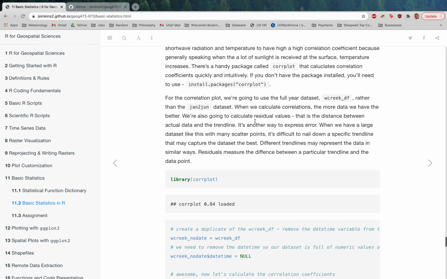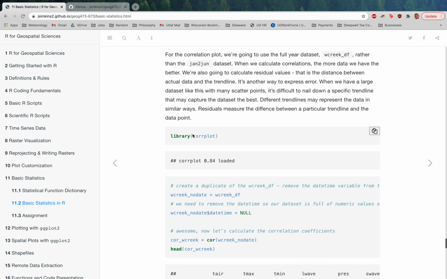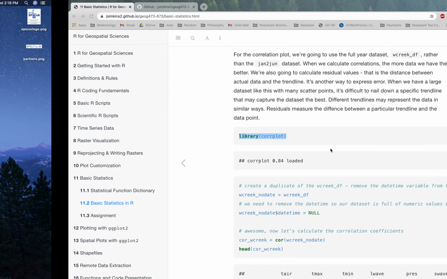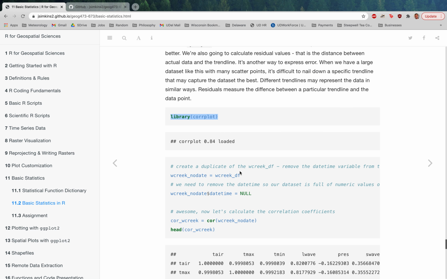So the last type of plot that we're going to cover here today is correlation plots. For each example before this, we've only been dealing with air temperature, but let's say that we were interested to know the correlation between air temperature and precipitation, or wind speed and pressure, and so on and so forth. So what we want to do here is install the corrplot package.